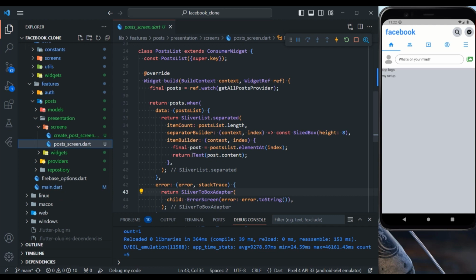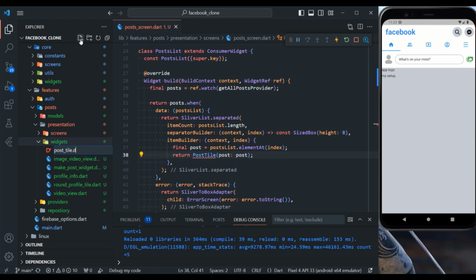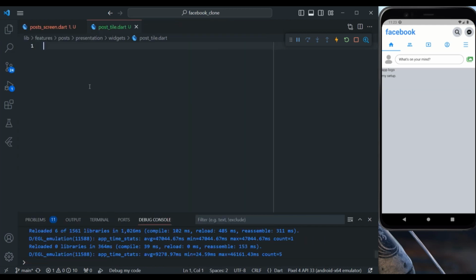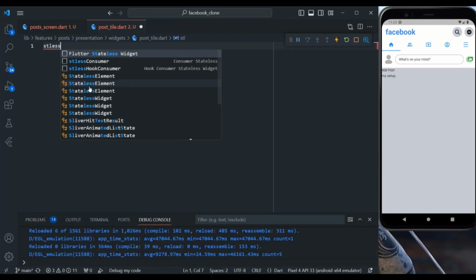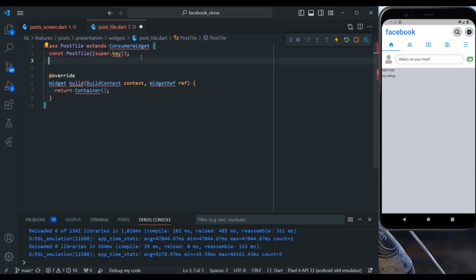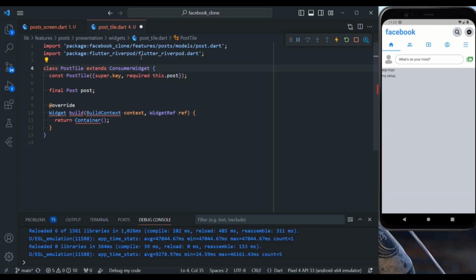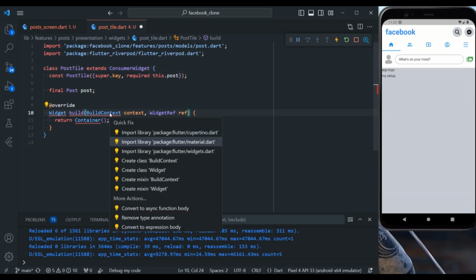Inside post string, let's make sure we return a post tile. And this post style widget is gonna get a post, so I'm gonna pass my post there. And let's go inside widgets, and I'm gonna create that post style. It is gonna be a stateless consumer. I'm gonna get my post as a parameter. Let's also import Riverpod and material.